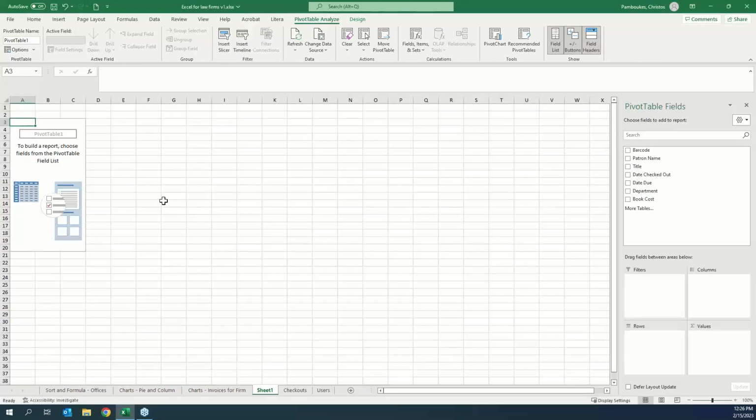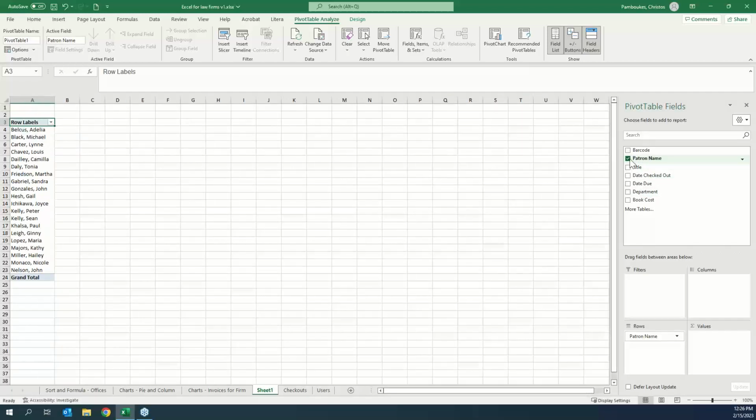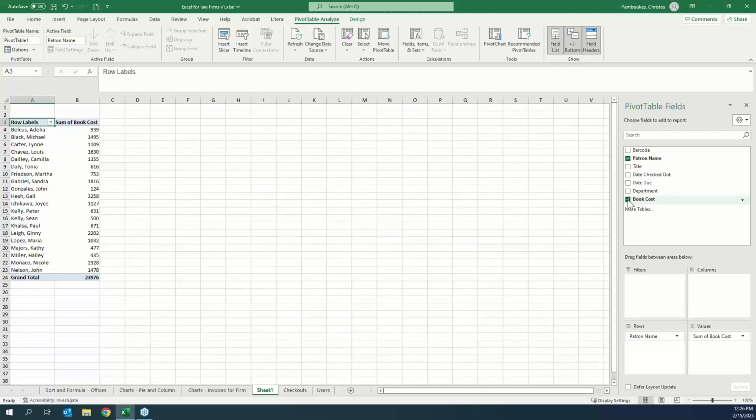And now click 4 is clicking on the far right here under patron name. And click 5 is book cost. And just like that, with 5 clicks, you've created your own pivot table.